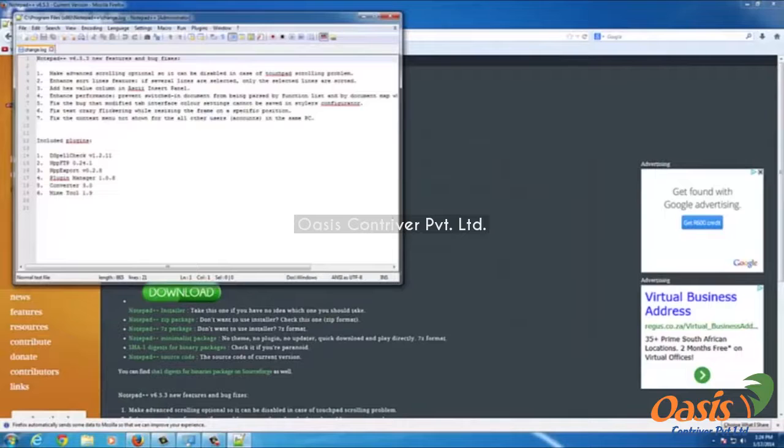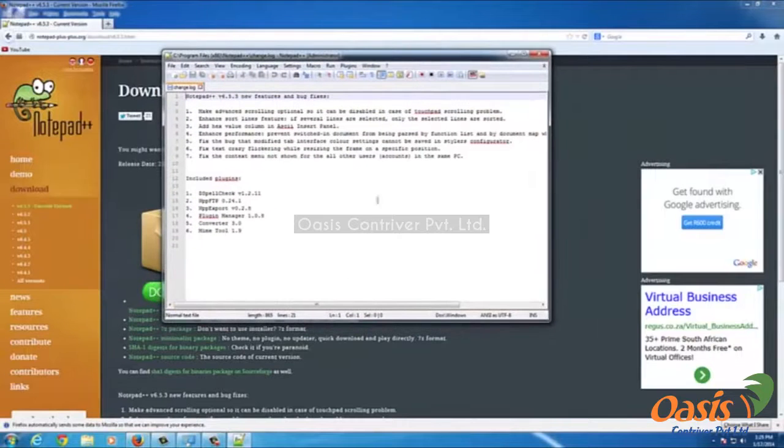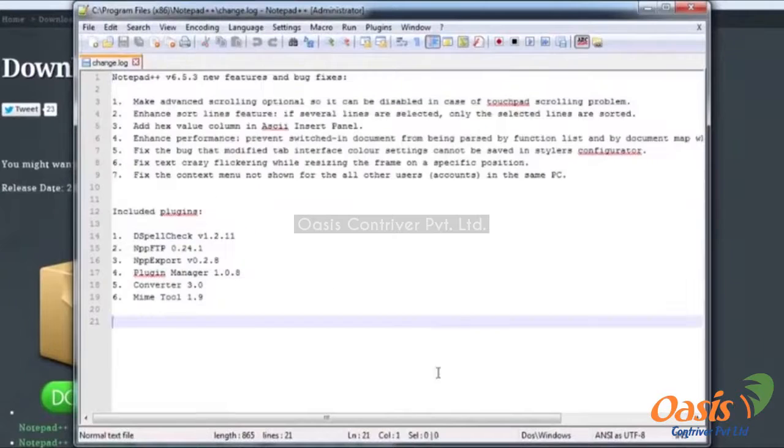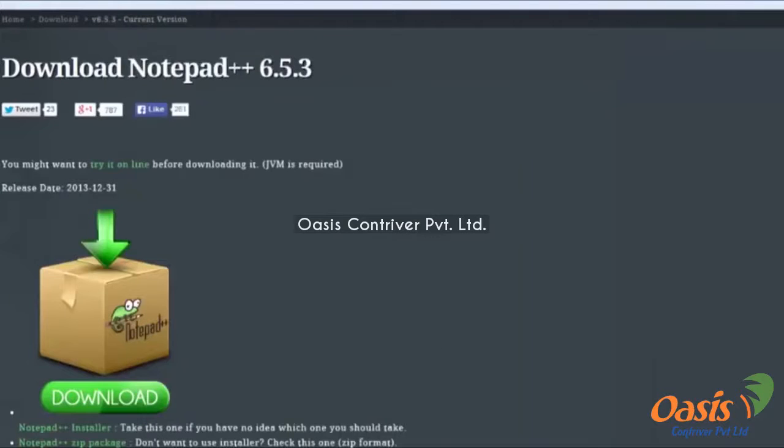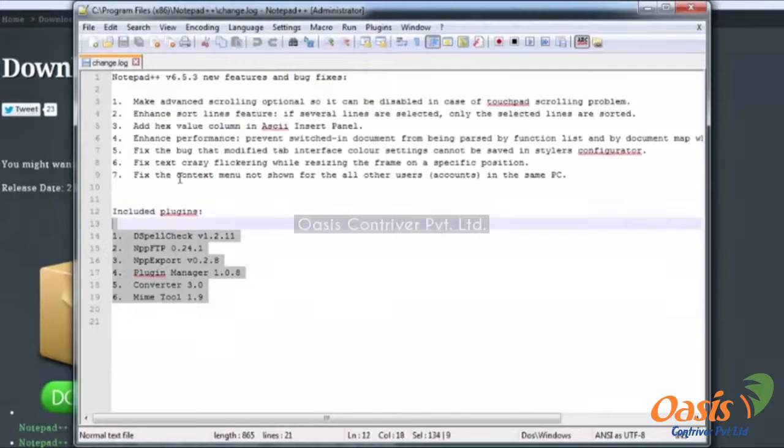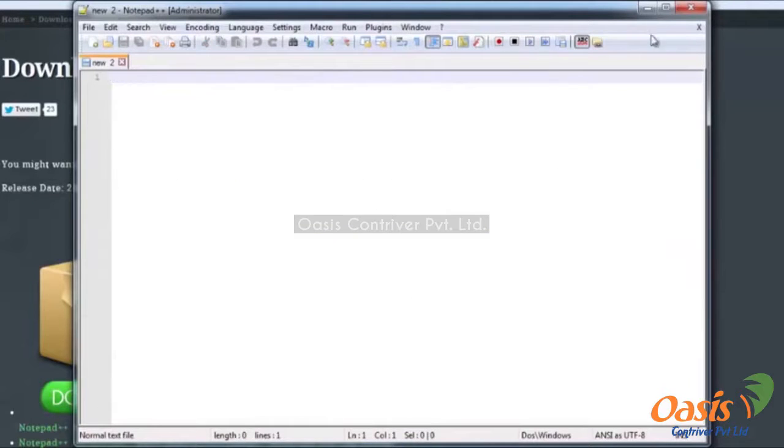Okay, now you can see that Notepad++ is open on my screen, and this is just a change log, telling us what's new in this version, and we can go ahead and close that because there's nothing really interesting there for now. Okay, so now we can actually start writing code, but I think I'm going to save this for the next tutorial.